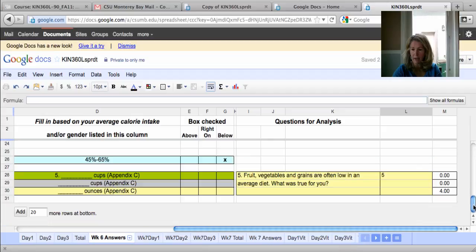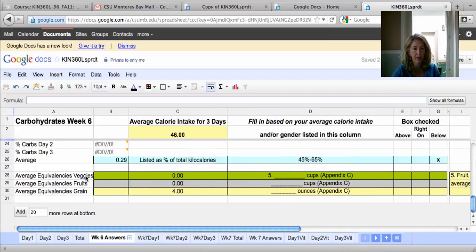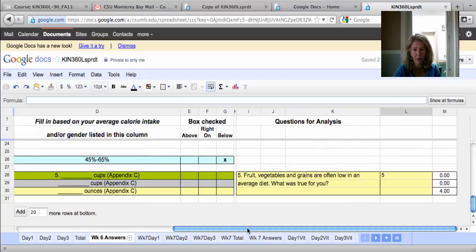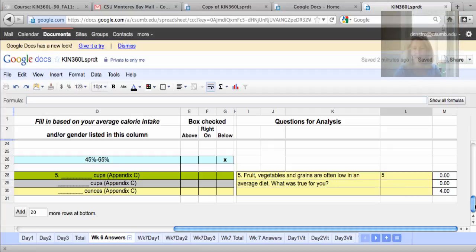And take it down to the bottom, and this is where your veggies, fruits, and grains totals are going to end up. And here's where you're going to fill in, according to Appendix C in the book, what the total is that's appropriate for you, and then you'll compare. You're going to compare what is the recommended total and what you took in, and then write down for me, according to my question, the answer.